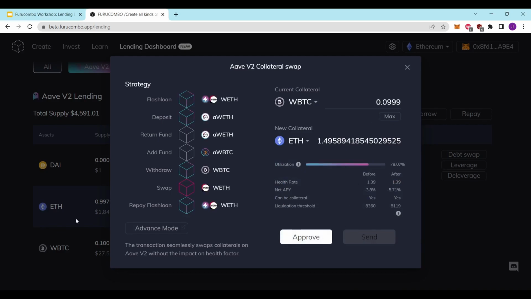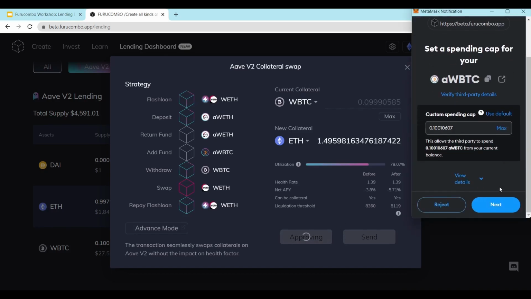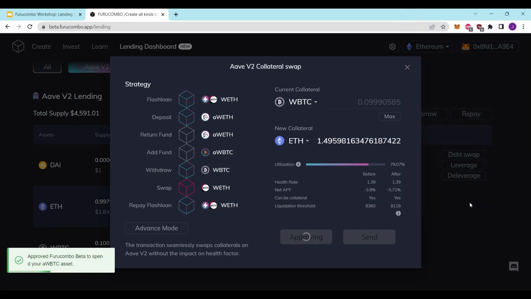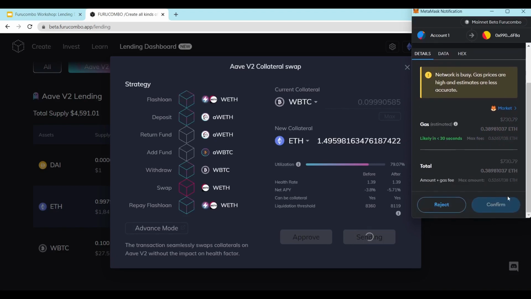Okay, so let's give this a try. Maybe we don't want any more exposure to Bitcoin. We want to swap to Ethereum. So let's give this one a try. This is using max asset here. We'll approve this, and we'll send. Okay, so no issues here with the decimals.